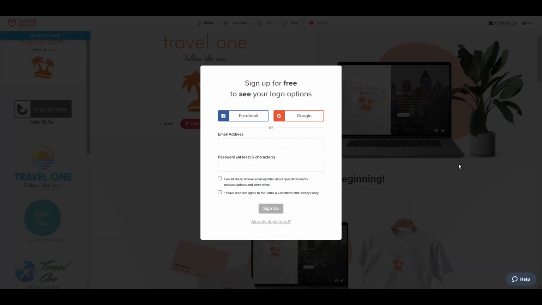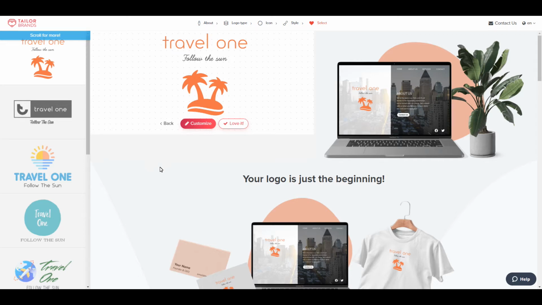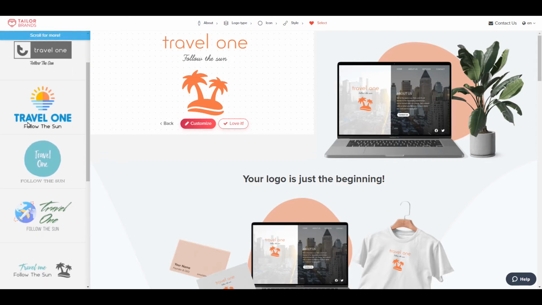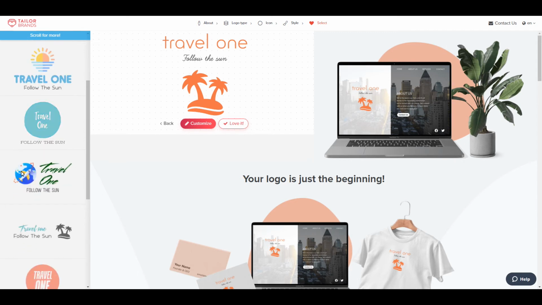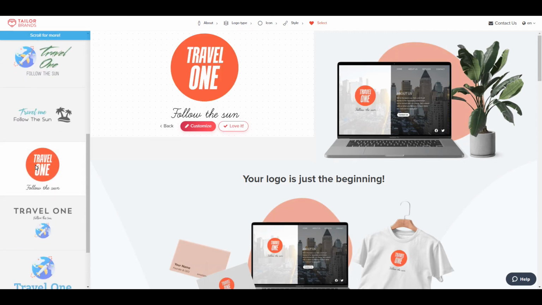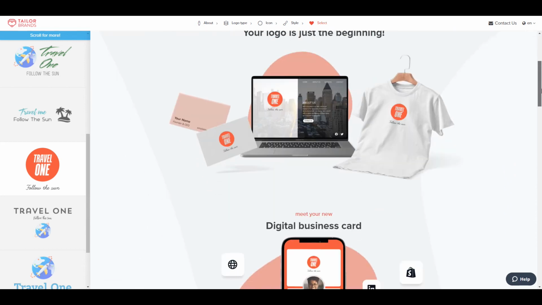At this point you will need to sign up for Tailor Brands. It is free, so provide your email address and password and then you're in. And this is what you'll see. You'll be presented with some logo designs based on what you've given. You can see there's the plane going around the planet. You just saw then the palm trees in colour as well.